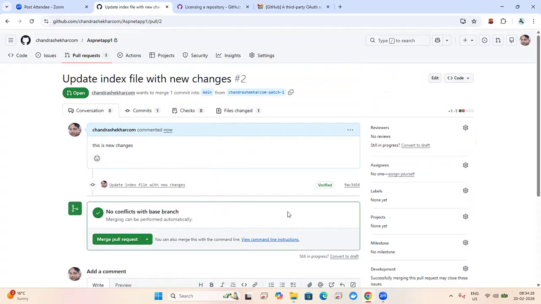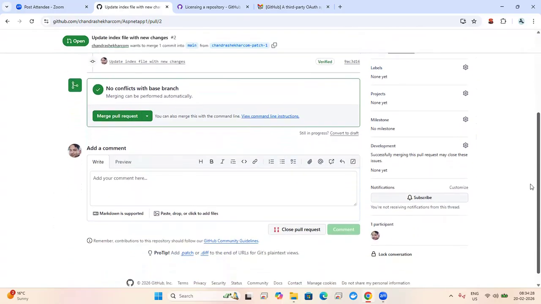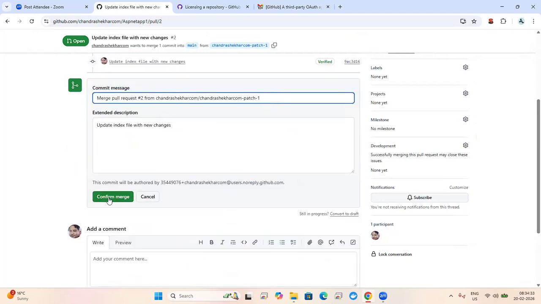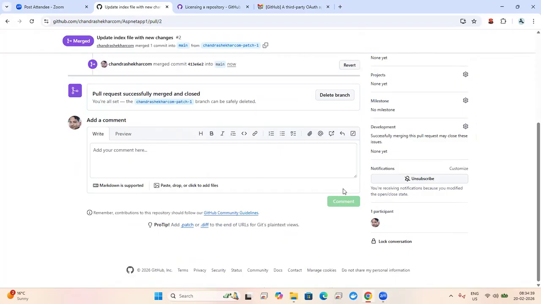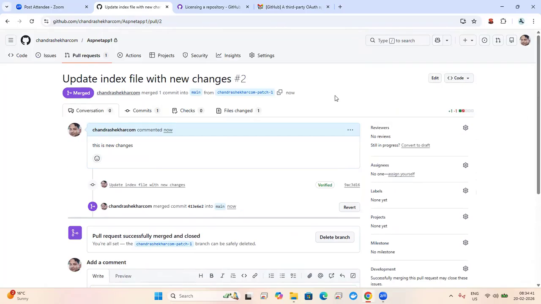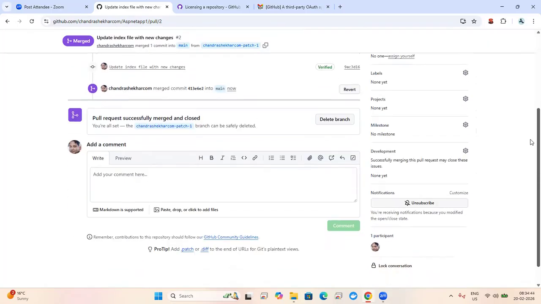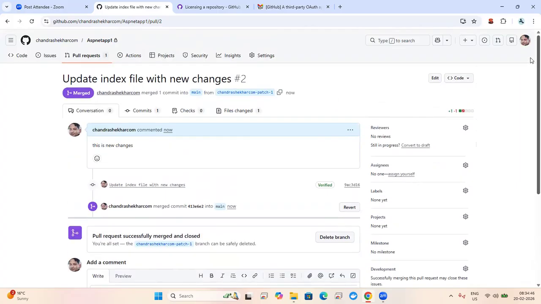No conflict with the base branch. Now merge pull request. Confirm merge. Okay. So now, in the same way, we can also create a page in Visual Studio Code and push the code to this repo, right?